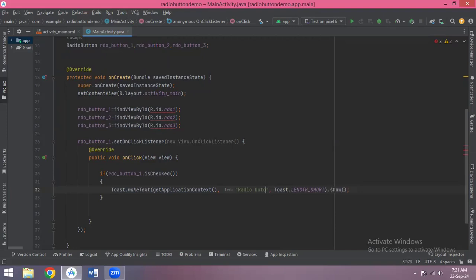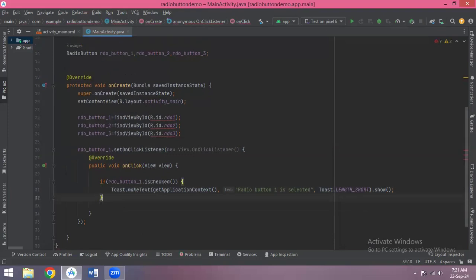radio button 1 is selected, and LENGTH_SHORT means it will display a message for a shorter period of time. And finally we have called show method. So I think we have already discussed this Toast in the earlier session. So if you are watching the videos sequentially, then you already know.